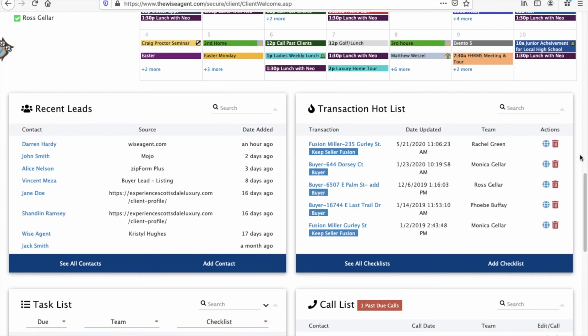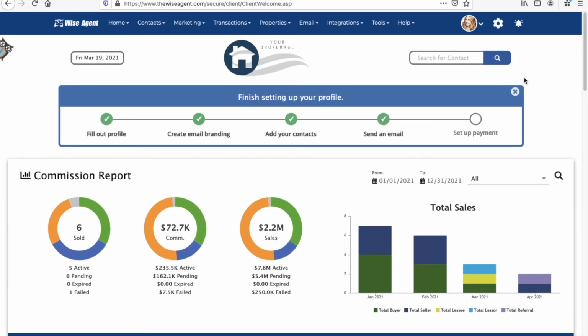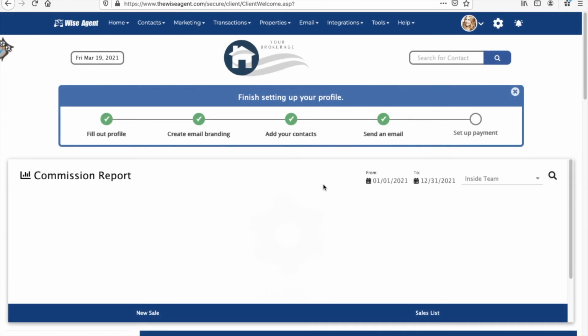Now back to the top of the home page. You can also change your home page viewing by selecting a different team member from the profile dropdown. You can select to watch from Rachel Green's profile, and it would change the viewing option to Rachel's viewing.